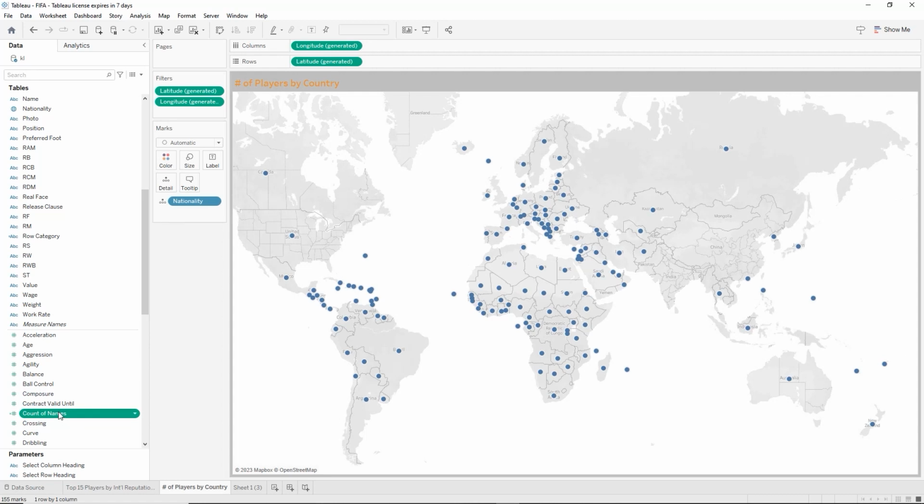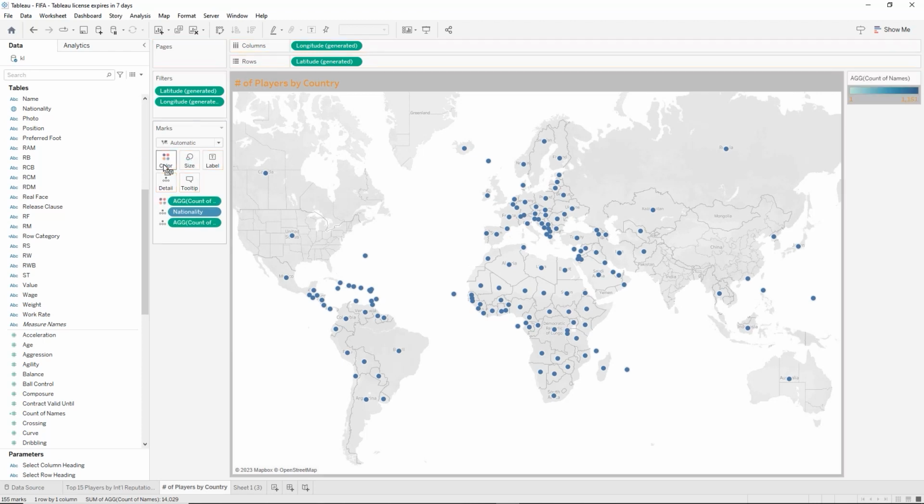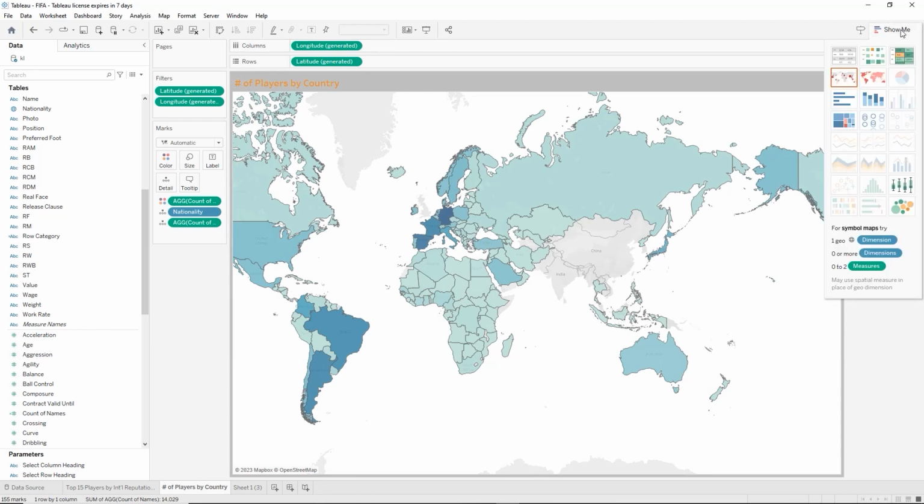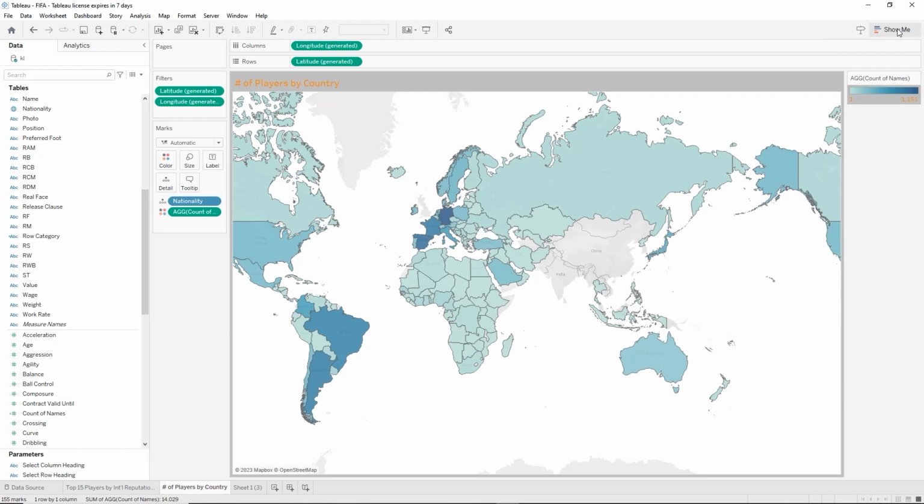We're going to grab that measure and we're going to add it to detail. And I'm going to copy it from the marks card by holding down Control, and I'm going to drag it to color. And then let's go to Show Me, and we can have a filled map now. So let's do that selection. And now it's a filled map versus a symbol map.